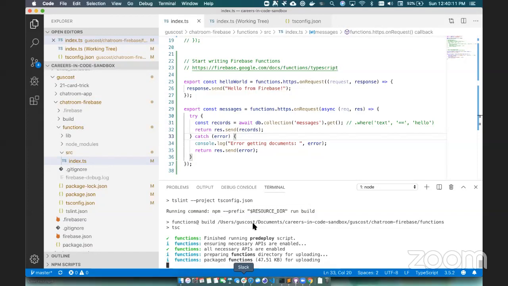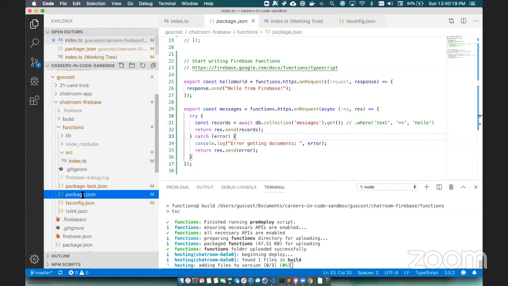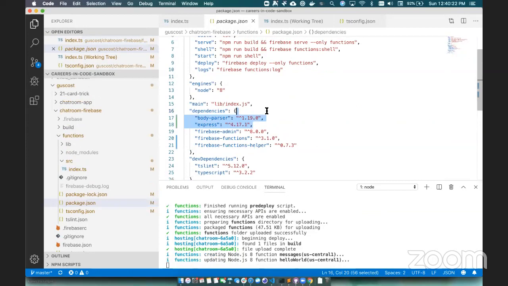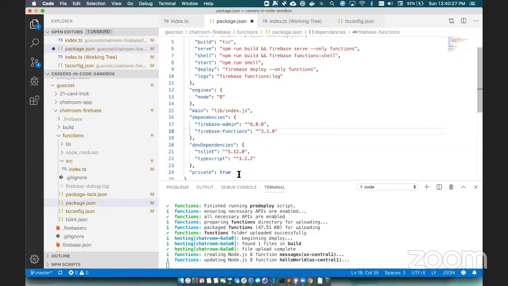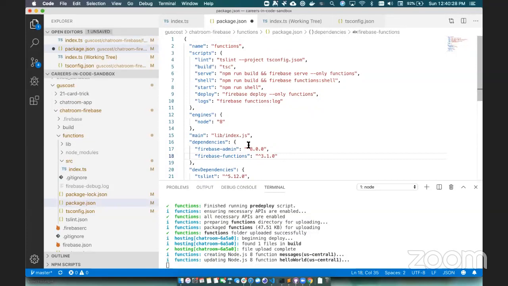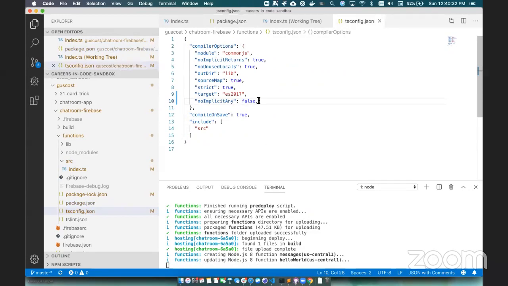Cool. So this will be checked into GitHub. Slightly roundabout way here. We probably do not need express or body parser. We don't need this nonsense. We want these two. This is what it started with. So this is pretty nice. TypeScript config, we can keep the no implicit any if we want.